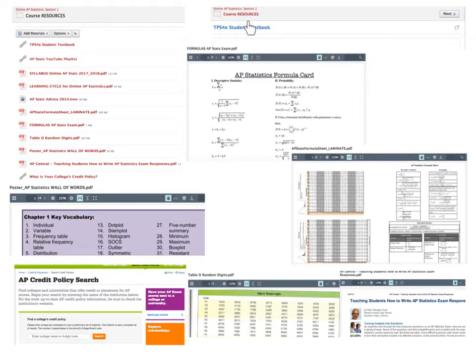Now, if you click inside the course resources folder, you'll find a variety of documents. One of the documents is the online student textbook. You will all be given a hard copy of the book, but if you ever need to reference it, you can click on this link and use the various passwords that you will need for logging in.